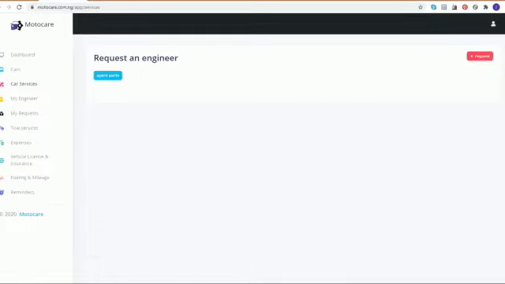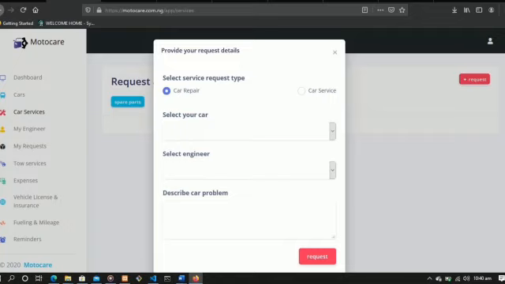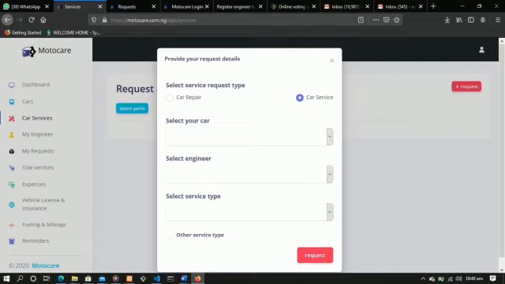Then we move to car services. Now this page displays all the services offered by Motocare to a user's car, and this requires an engineer. When you click on the request button, you are going to see an option. Either you pick car repair or you pick car service. Now when I click on car repair, I'm going to see options like select your car, select engineer, and describe car problem. Write your problem there and then request. Very simple. Then when I click on car service, I see select your car, select engineer, select service type. If your service type is not there, you click on other service type and then you request.